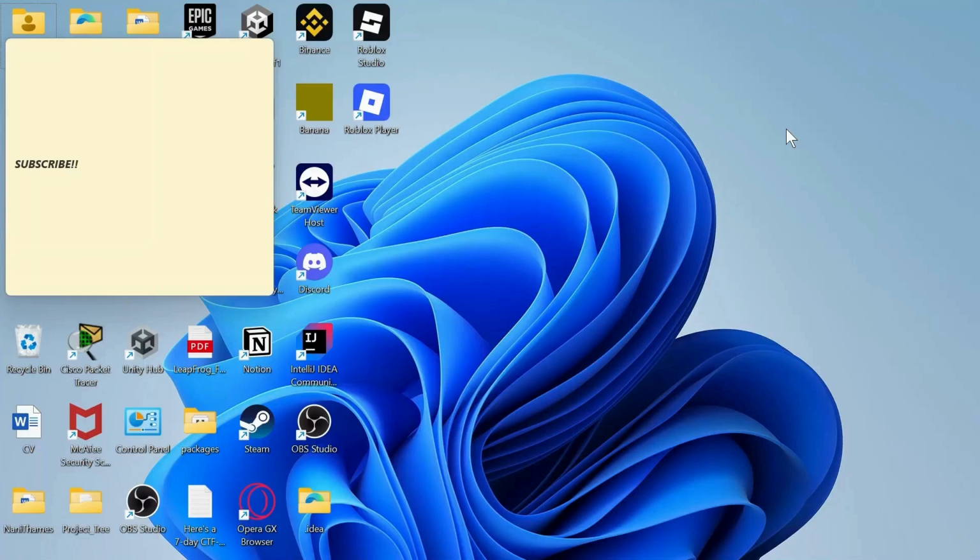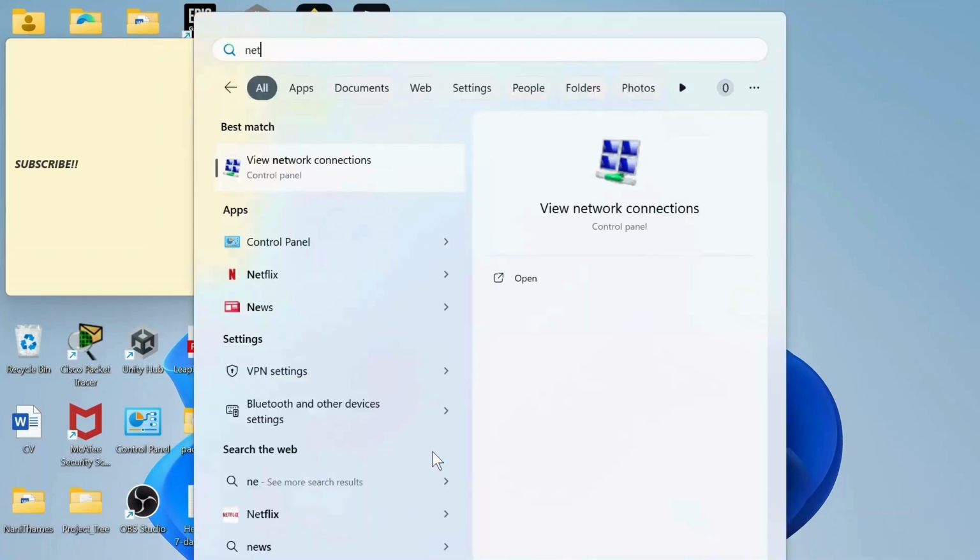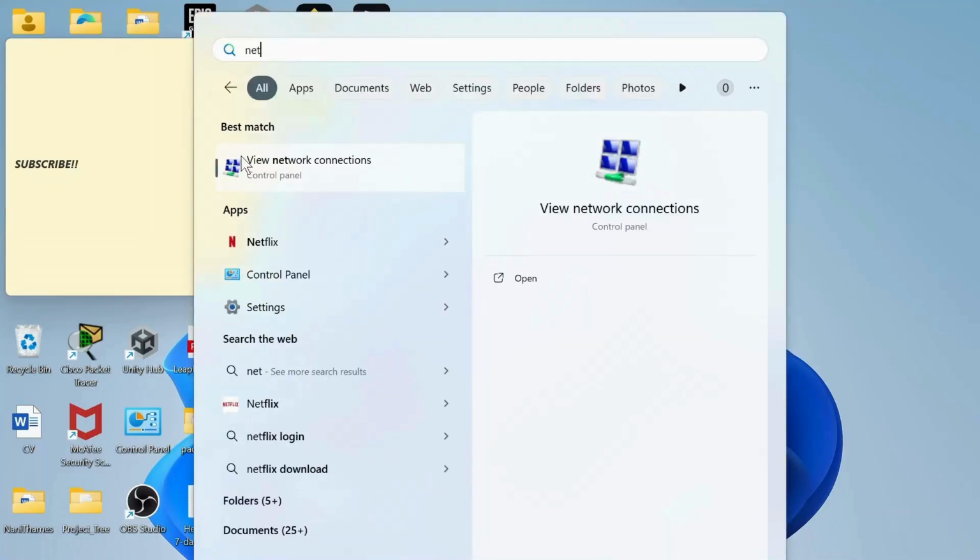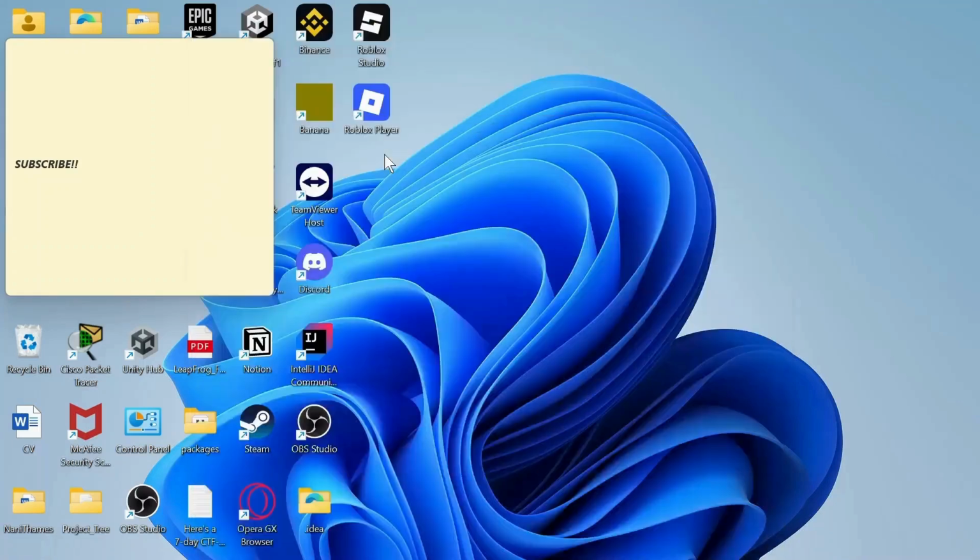In today's video, I'll teach you guys how you can check your net connection. So without any further ado, let's dive right into it. So the first step is you'll actually need to head over to the search bar and search for network connection. So you'll find view network connections, tap on it.